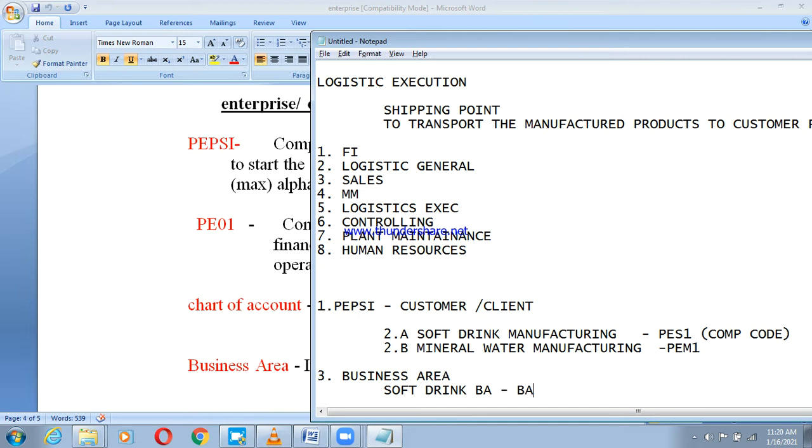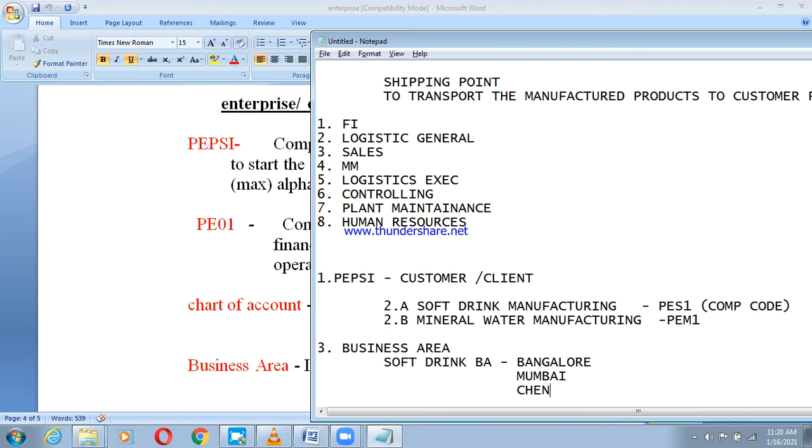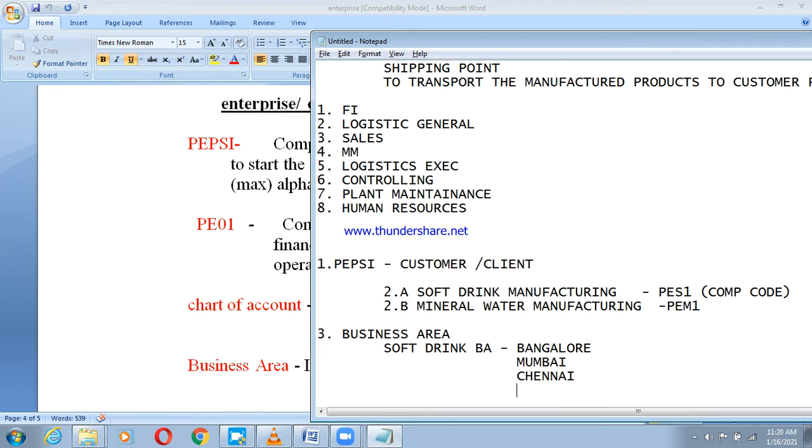I can give Bangalore, this one is Bangalore, second one is Mumbai, and third one is Chennai, and fourth you can create like that. You can create Hyderabad like this. Okay, these are the branches of the soft drink business area.